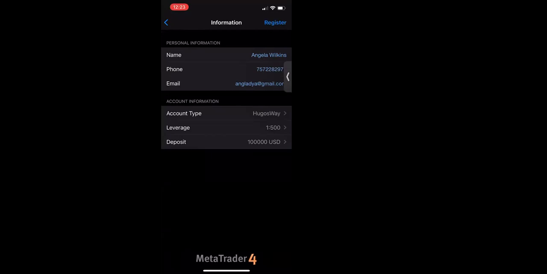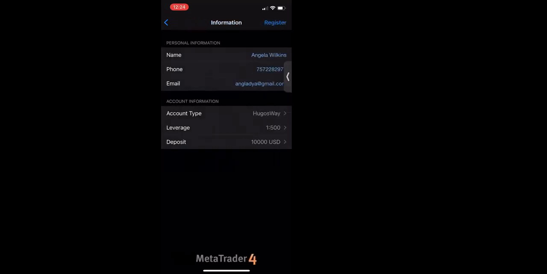At the bottom portion, it says account type. You're going to leave it at Hugo's Way. You're going to leave your leverage at 1 to 500. For your deposit amount, that's your choice. If you want to do a $3,000 account, $10,000 account, or a $100,000 account, or another number that we have listed here. The starting point that I recommend is a $10,000 account, because here at RealRise, we can help you get funded very, very quickly using our services. So we're going to choose the $10,000 account.